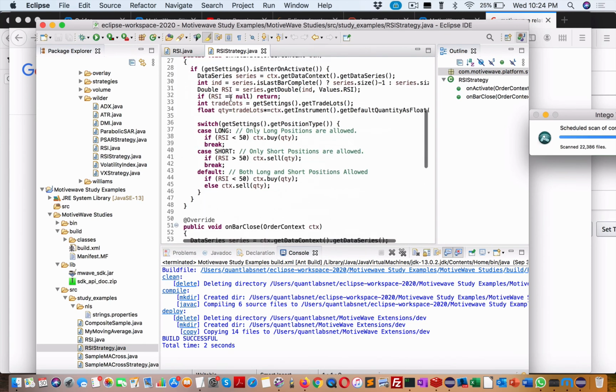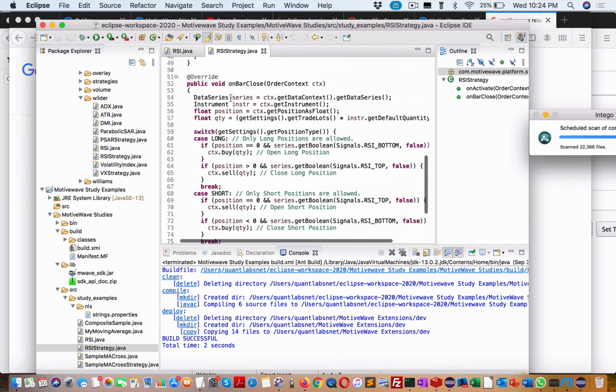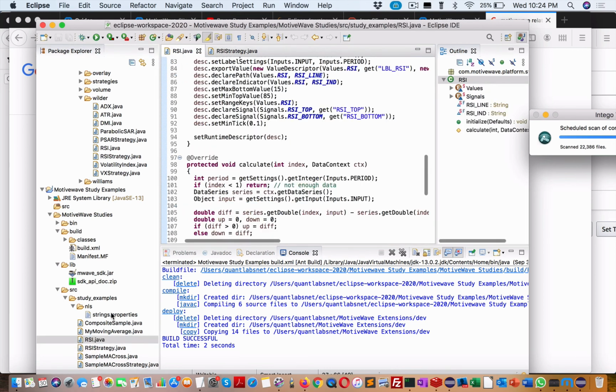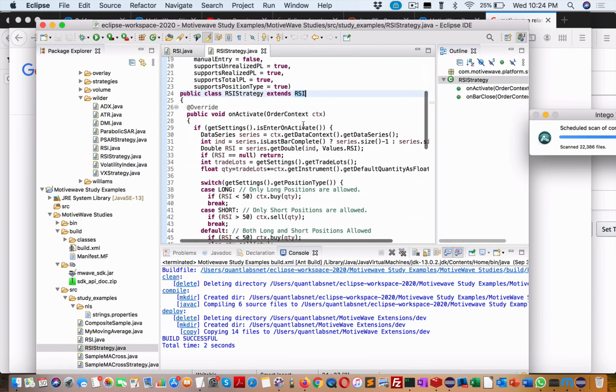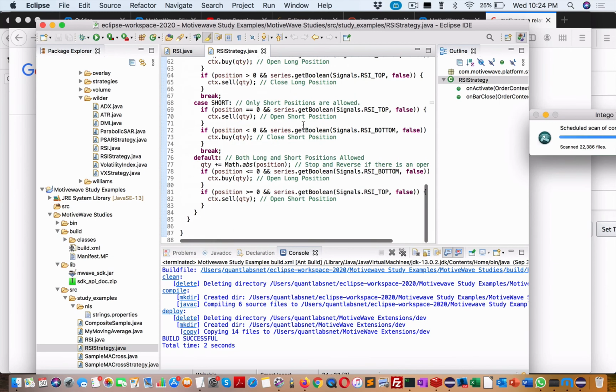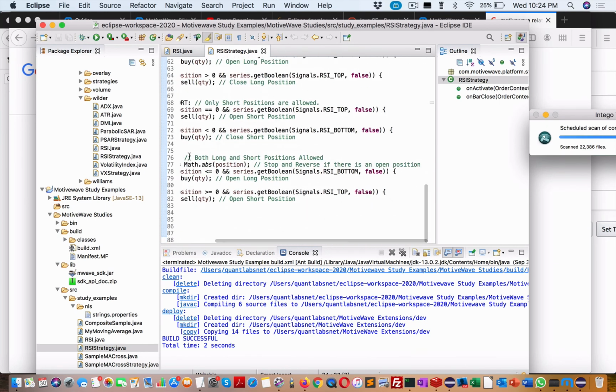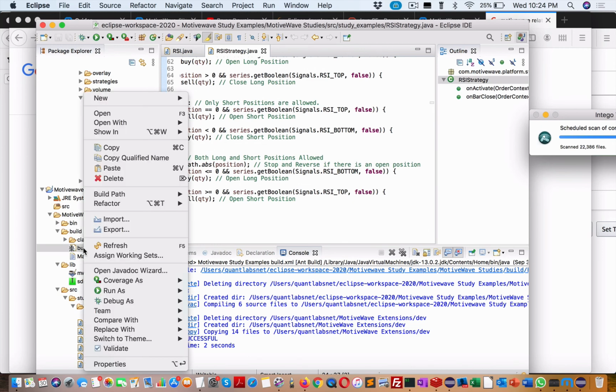One key thing you need to understand is here, it's called RSI strategy extending the RSI study. There's 2 pieces. You have the study, and then you have the RSI strategy. As I said, I'm not going to go into the details of this, but I just want to show you that as an important step.